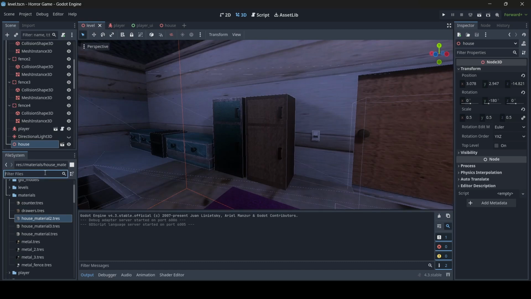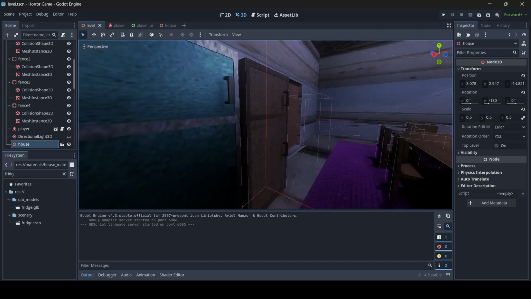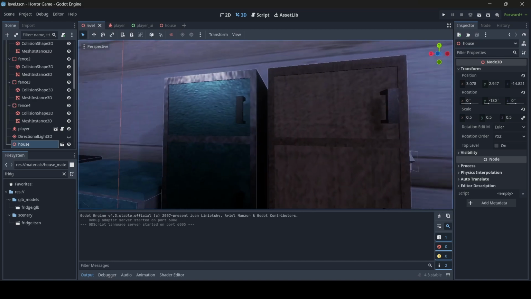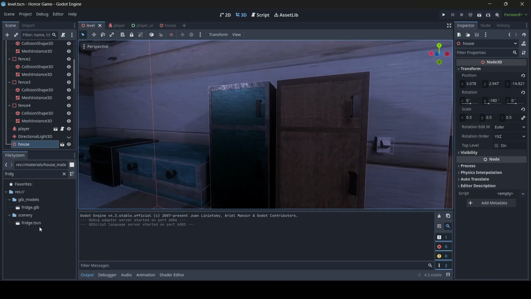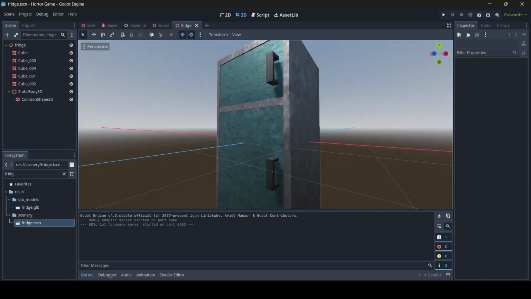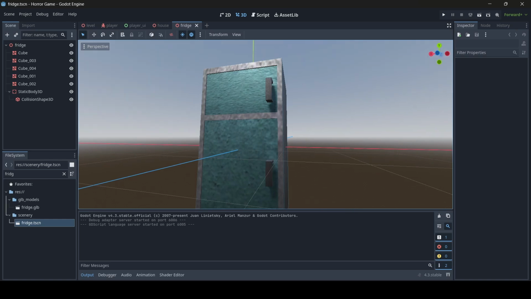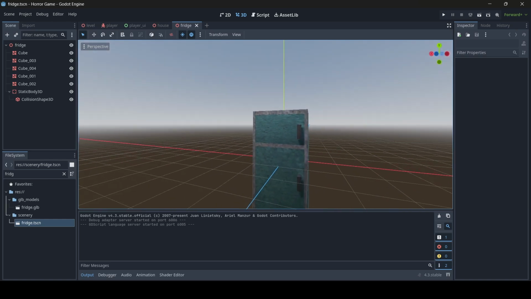So what I'm going to do is open up the fridge scene first. Since the fridge and the food cupboard are pretty much the same thing, just with different materials, when we do the fridge functionality, I'm just going to copy and paste it over to the food cupboard. So now here's what we're going to do.